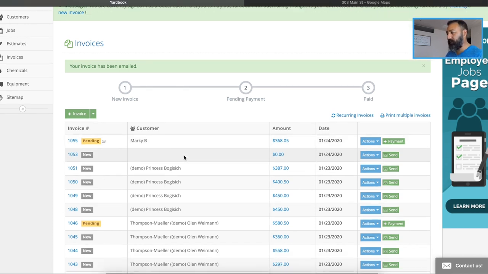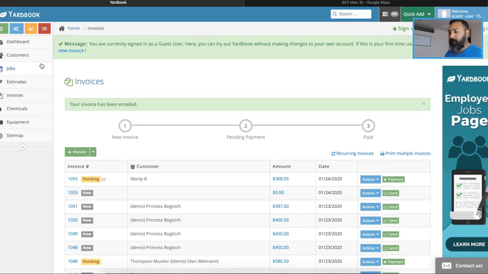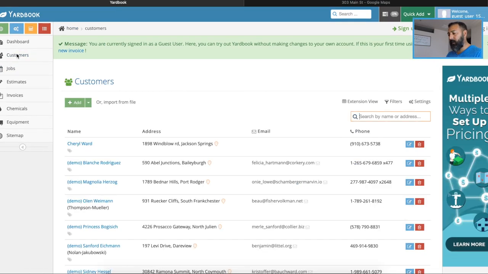And there it is, guys. It's that simple. So there it is. If you guys have any questions on any other functions on using Yardbook, let me know in the comments below. Like I said, I've been using this for years. I'm actually using the paid version. It's not too expensive, guys. But also the free version of Yardbook, man, it's pretty cool. It's easy. It'll definitely get you started on your business.